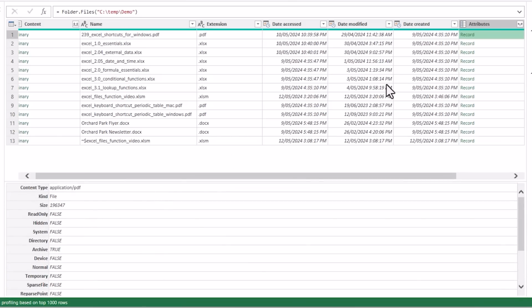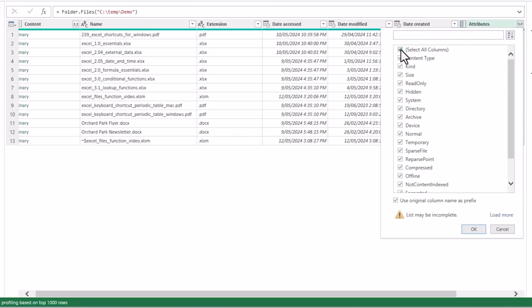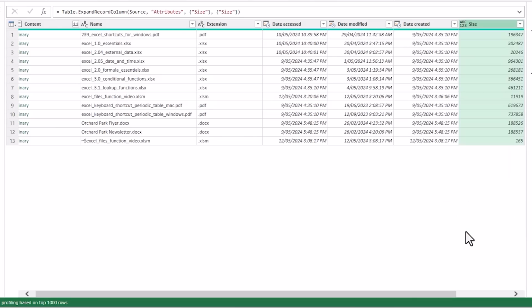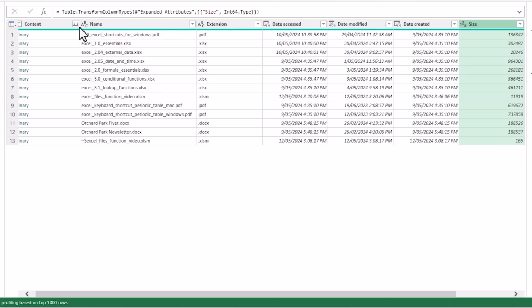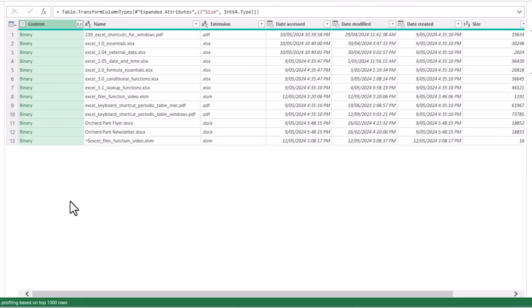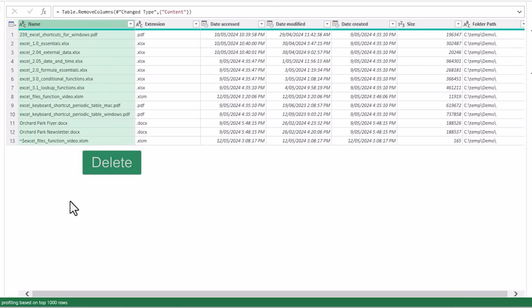Now I want to just capture the file size. So let's click on the double arrow on the column. And here I can select Size from this list. I'm going to deselect use original column name as prefix and click OK. And now I have the file size. Let's change the data type here to a whole number. Now, I also don't want this content column, so let's delete that. Just press delete. And I'll keep the rest of the information.